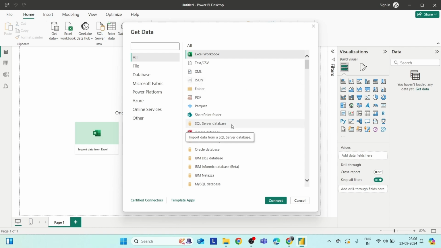You can also connect to various databases such as SQL Server, MySQL, and Oracle database, which is really useful when you're dealing with large datasets that need to be accessed regularly. On top of that, you can also connect to online services like Google Analytics, SharePoint, or Salesforce. This wide array of connection options really enhances Power BI's ability to handle diverse data types in one unified platform.